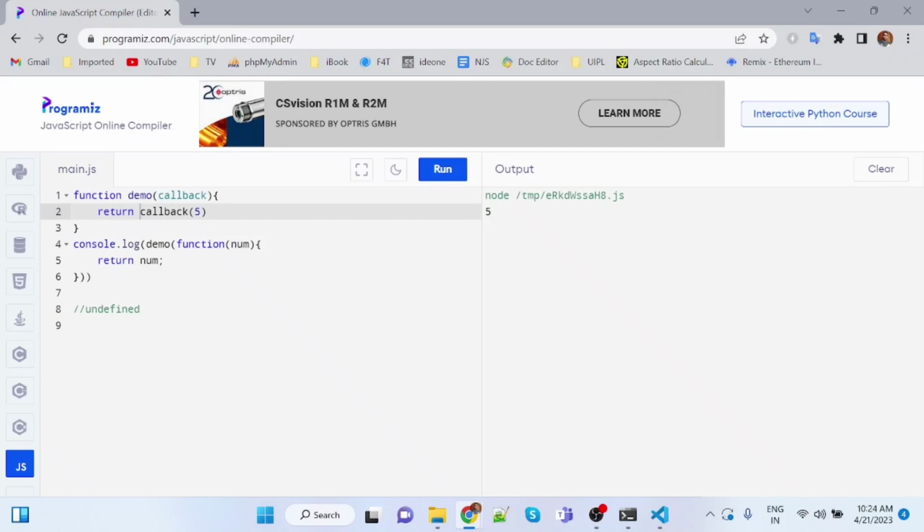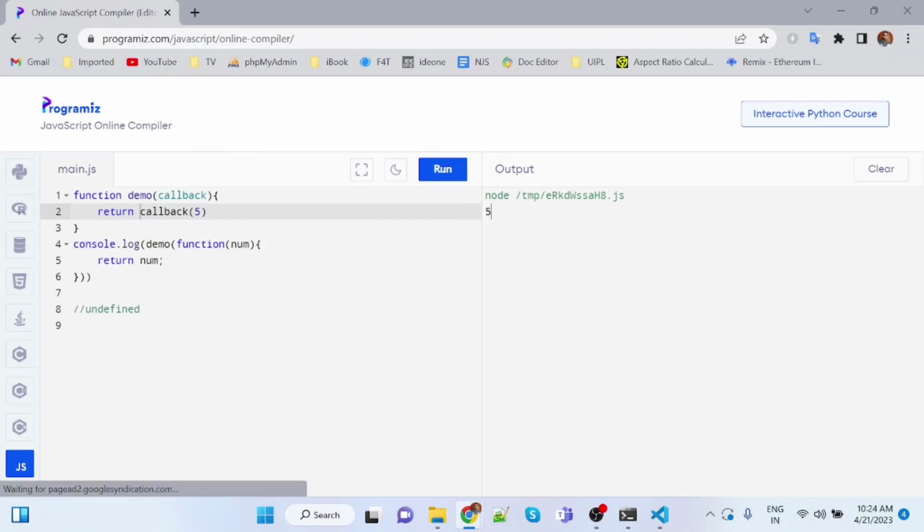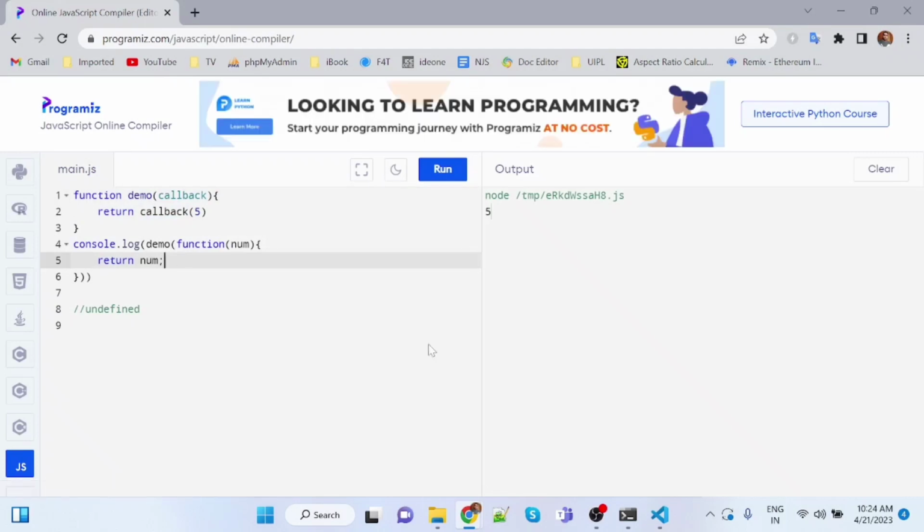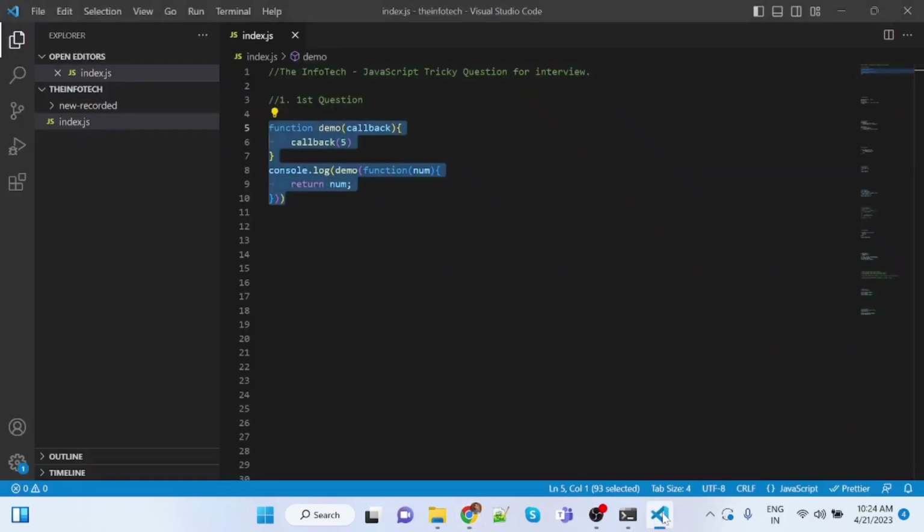The logic behind this is, in real life, most of the people think I'm returning it from here, but the parent function is not returning the callback function, and I'm not getting any response over there. This happened because you are not returning from that parent function. It's returning from the callback, but we are not doing anything with that callback response. That's why the demo function is not returning anything. Okay, I think you get what my point is. Now let's jump into the second question.